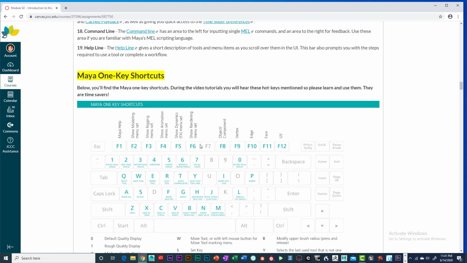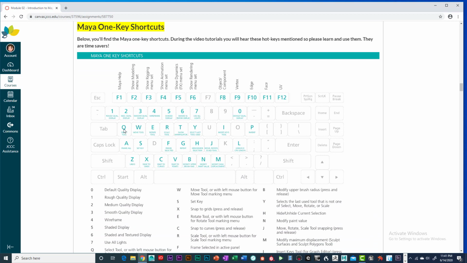Shortcut keys. Again, this week I want you to learn the QWERTY tools. Q for selection tool, W for move, E for rotate, R for scale, T for show manipulator, Y for select the last tool used. I love that one. Okay, the G is almost the same thing. What's the difference between these two? This one selects the last tool used. This one actually repeats your last keystroke, right? So if you did a duplicate, you hit the G key and it'll repeat what you just did. Okay, so those are similar.